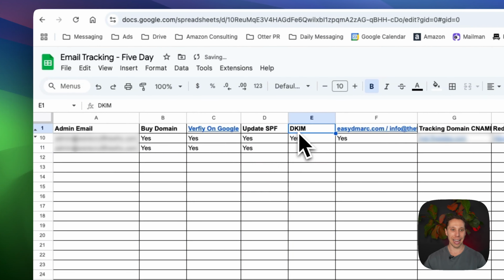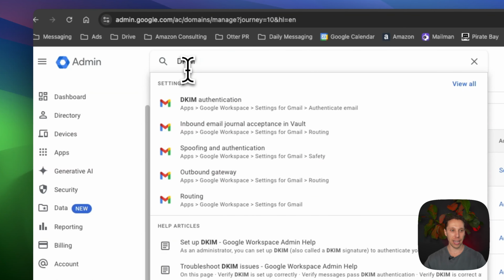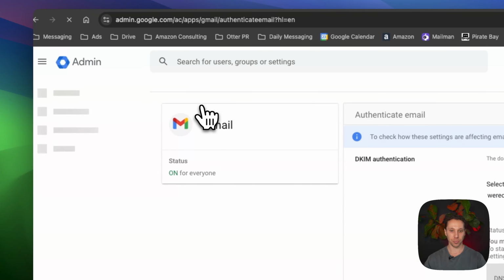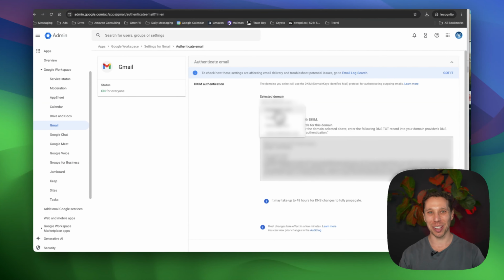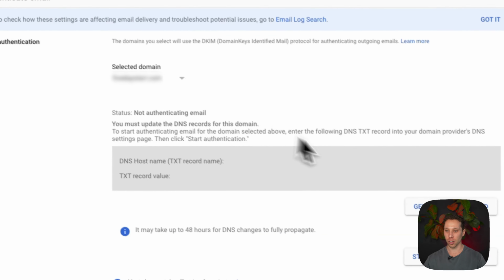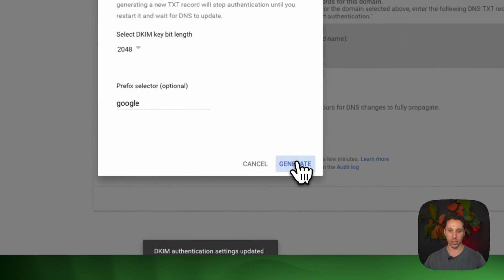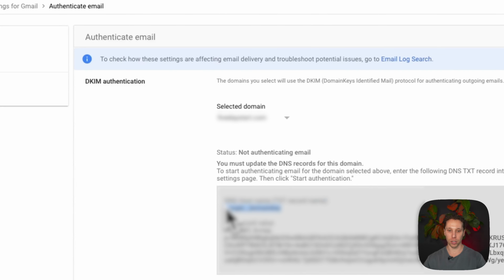Now the DKIM record. So we're gonna go back to Google. We're gonna type in DKIM, authenticate. Now from the drop-down menu, make sure to select the correct domain, because I've done this incorrectly before and it's a pain because you copy and paste the wrong information. You're just gonna select generate new record. You can leave this how it is, generate. You'll see what you need to copy and paste over.